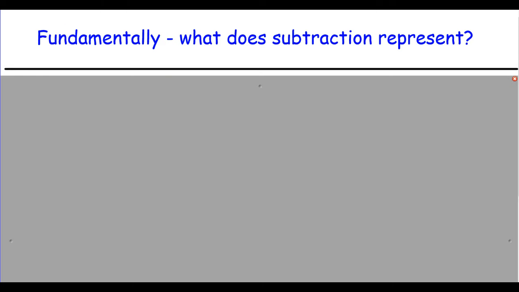what does subtraction represent? Go ahead and pause the video and take a few seconds to think about different ways that you've heard subtraction represented and what it means. You can sketch them down in your notebook if you want, but you don't have to. You can just think about that, pause the video, and come back when you're ready to move on.